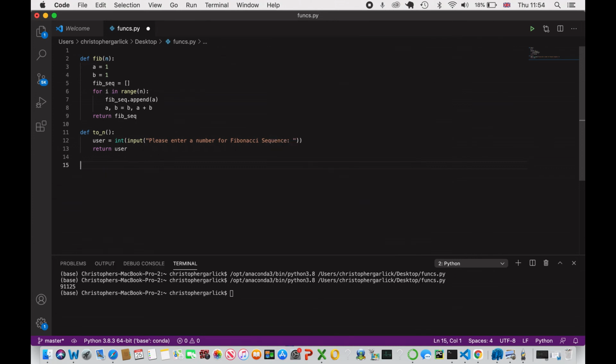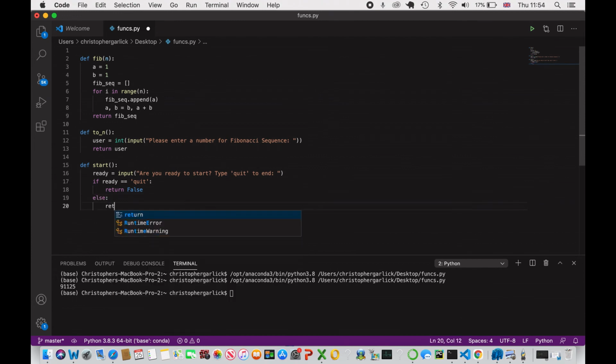And then we will define a new function called start. And this is just going to ask the user if they are ready. So are you ready to start? Type quit to end. And then if ready is double equal to quit, or the string of quit, then we will return false. Otherwise, or else, we will return true.